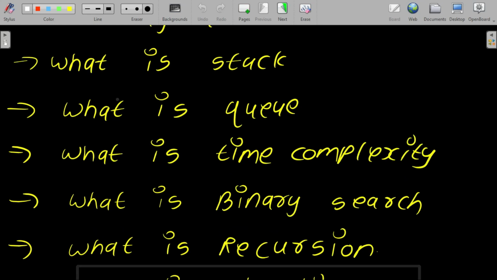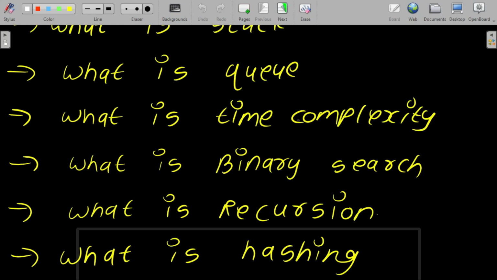The next question is: what is a queue? A queue follows the first in first out, FIFO, rule, whereas a stack follows last in first out. An example for a queue is people standing in a line. The first person who enters the line leaves first. The basic operations in queues are enqueue, dequeue, display and peek. Applications are printer queue, ticket booking, and CPU scheduling.